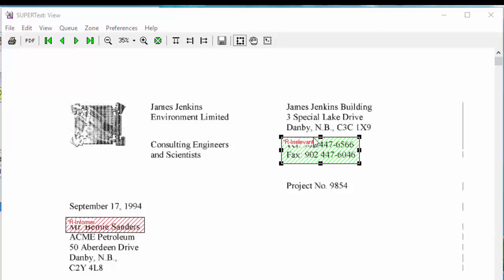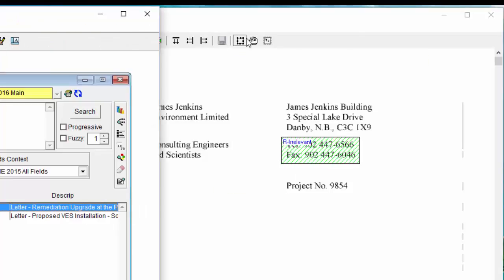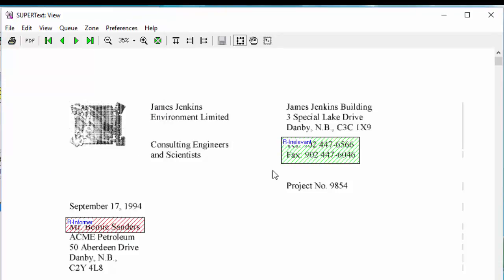And when I'm ready to save the information, and remember, I can make as many changes, additions, or deletions on one or more of the pages of the current document. I don't have to save right away. I can choose when to save the zone information just by clicking on that tool. And now you'll see that these have gone to blue captions, which is telling me that these zones are now in the SUPERText project.